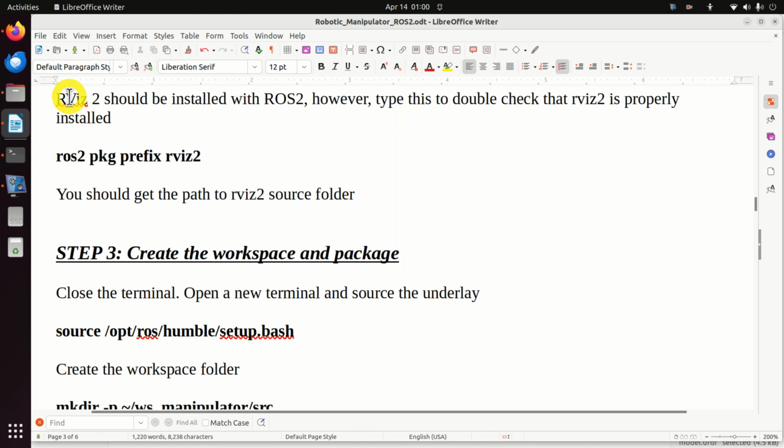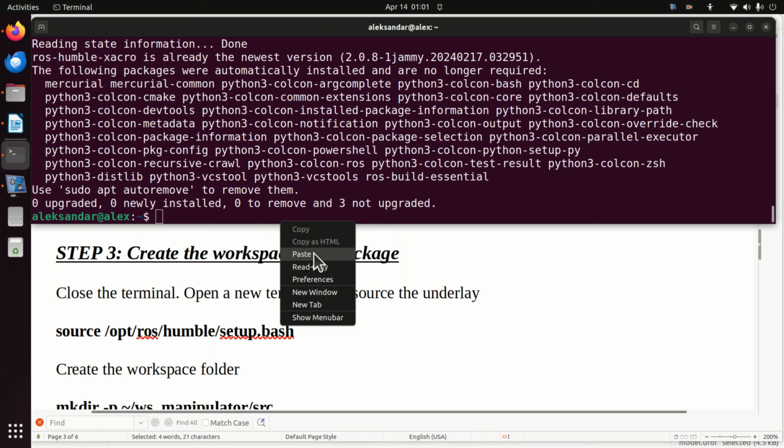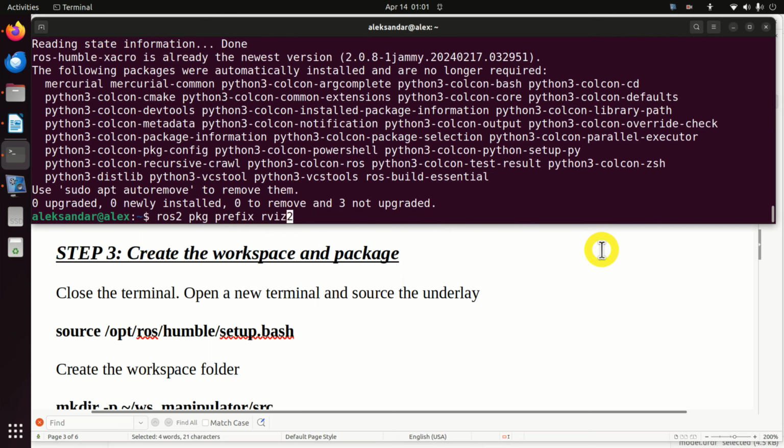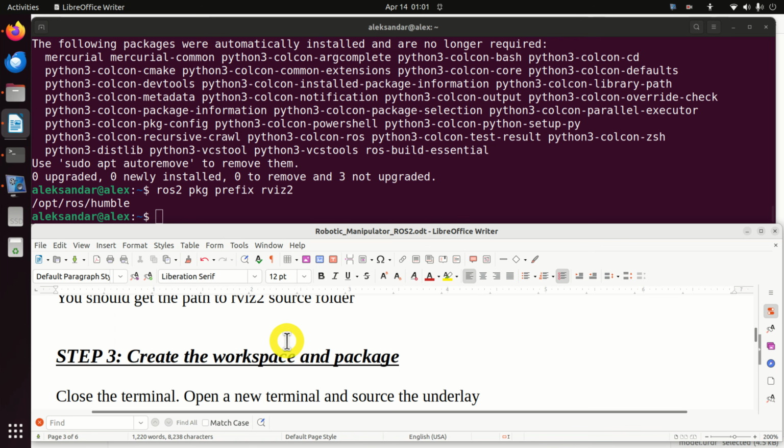Next, we need to verify that RViz visualization software is installed. RViz should be installed together with ROS2. However, it's always a good idea to verify that this package is installed. For that purpose, we will execute this command. And we can see the path of RViz. It's located over here.